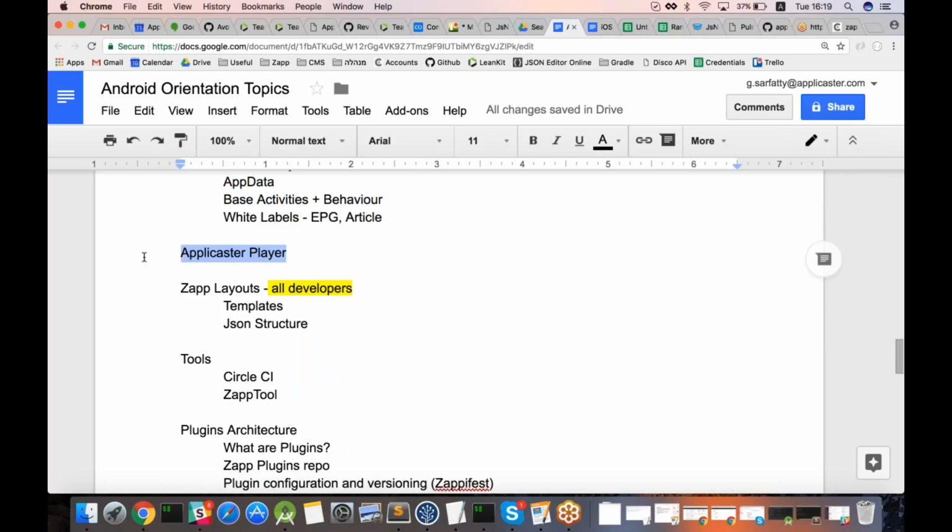We wrote here a session about the Applicaster player. We didn't specify too much what needs to be covered there. This actually is a TBD to understand exactly what are the areas that need to be covered as part of the player orientation. But this is the Applicaster player, not related necessarily to the plugins. But it might be worth mentioning that the Applicaster player can be replaced by plugins, and there are hooks that allow that.